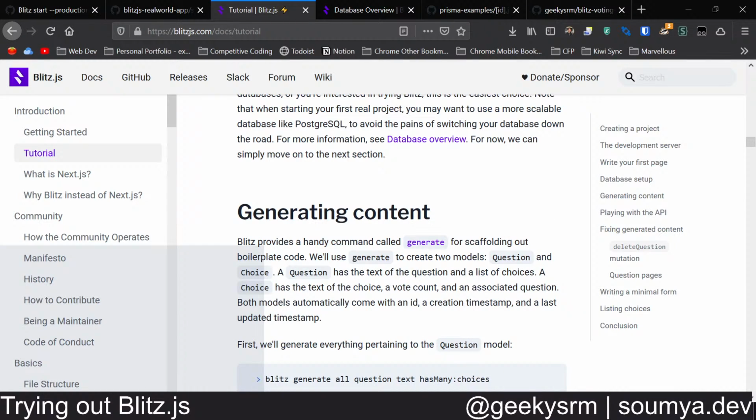Creating content. Blitz provides a handy command called generate for scaffolding out boilerplate code. We'll use generate to create two new models, question and choice. A question has the text. Okay, so we are creating a voting app, right? So we'll have a question. It has the text of the question, a list of choices. Okay, multiple choice questions, and a choice has the text of the choice, a vote count, and an associated question.